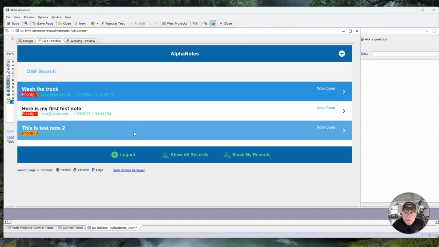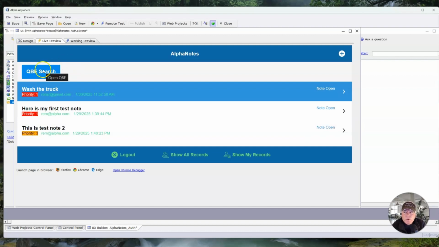That's really quite easy to do, and once you bring these records in, you can use the QBE search, and that will work just fine.